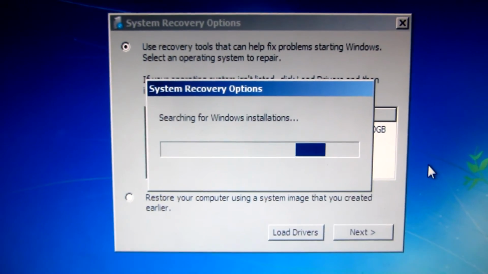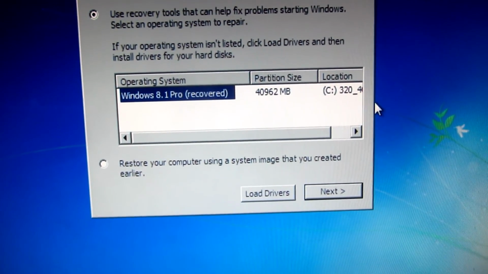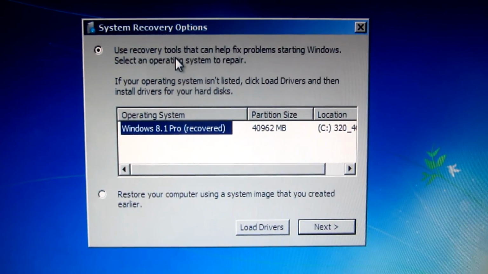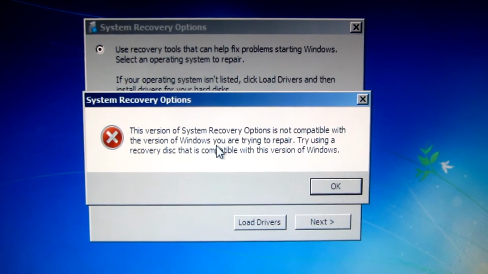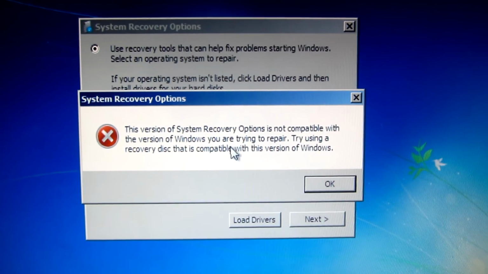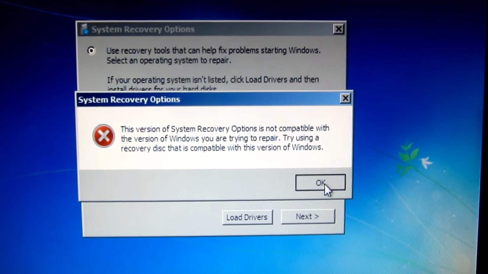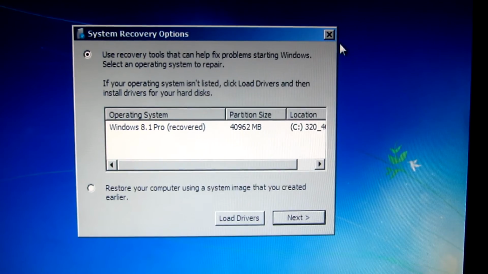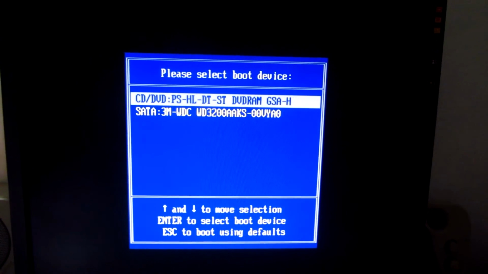Searching for Windows installations. And this time we have a Windows 8.1. So Windows 7 discovered on the hard drive a Windows 8.1 installation. And let's click Next. And of course the older Windows can't repair the newer Windows. This version of System recovery is not compatible, so we can select that one, but it won't repair it. So let's close these windows, and instead let's try a Windows 8 DVD.